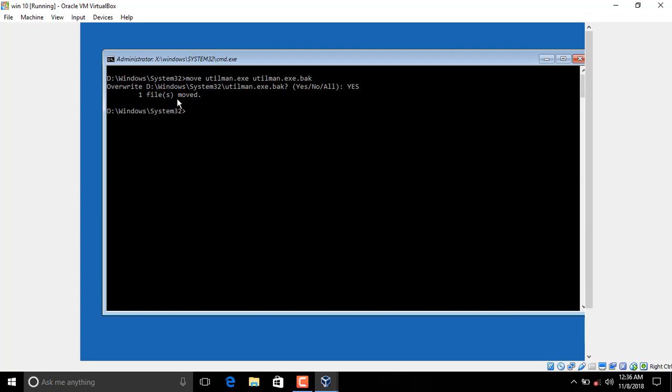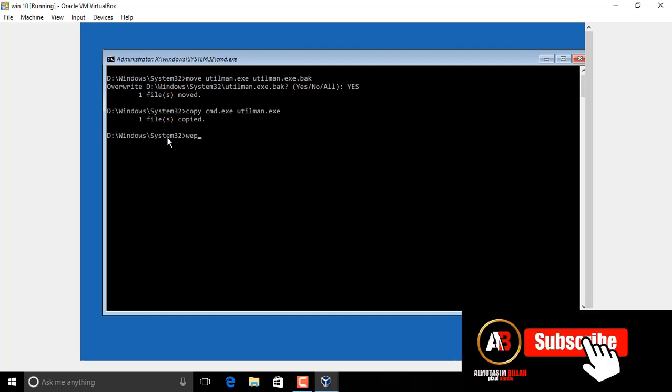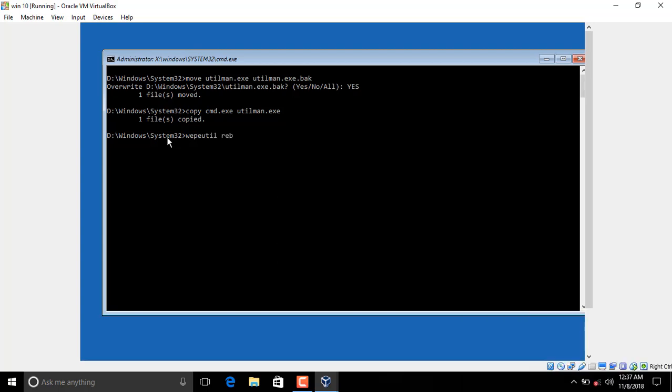Now type copy cmd.exe, and after that utilman.exe. Now hit enter. Here one file is copied. Now type wpeutil reboot. Now press enter.